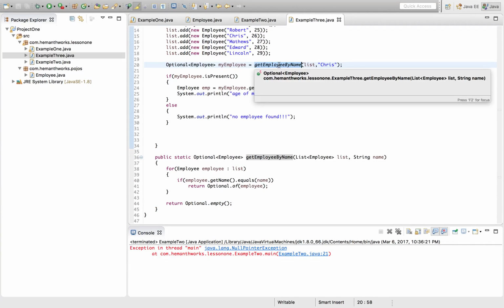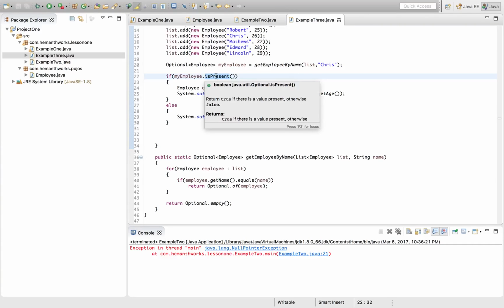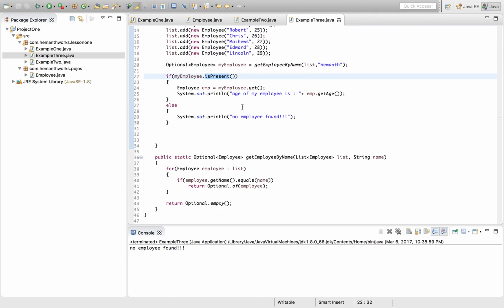Now the caller knows that there could be a potential absence of value, so he never forgets to check the presence of a value before accessing it. For example, here there's Chris in the list. I want to access his age. Now I'll get the output. Now if I try to give some other name, which is not there in the list, and I try to execute it, I won't get the null pointer exception, because isPresent will be false and some other code will get executed.